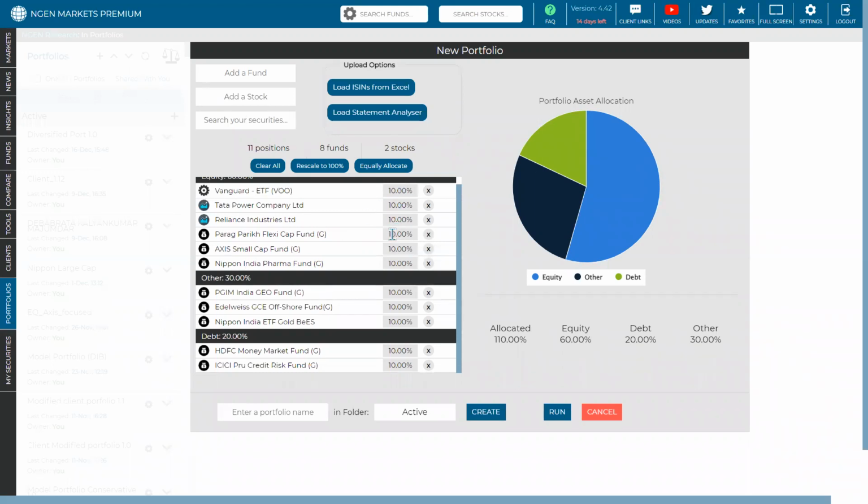So for an example, if I want to allocate 30% to Parag Parikh, I can easily do that. I can easily add in more allocation to GEO, so 20%. But you can see the allocation here is 140, which is more than 100. Now, if you want to rescale it, or if you want to equally allocate it, you can choose to use these two buttons.